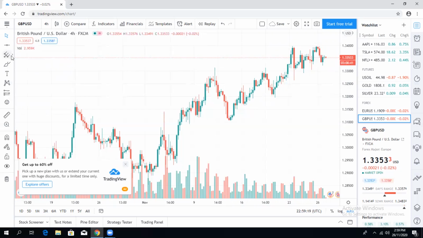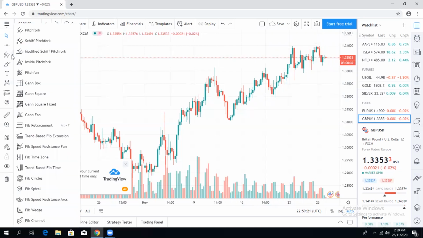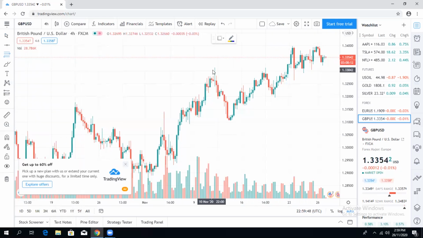Now the next tool we have here, if you click on it, this is where you find your Fibonacci retracement tool and other advanced tools you use to analyze the market. Here we have the Gann box, the Gann square, the Fibo retracement, the Fibo extension, and all of that. The most commonly used tool here is the Fibonacci retracement. Now, if you want to see the level of retracement of the market, you make use of the Fibonacci retracement tool.